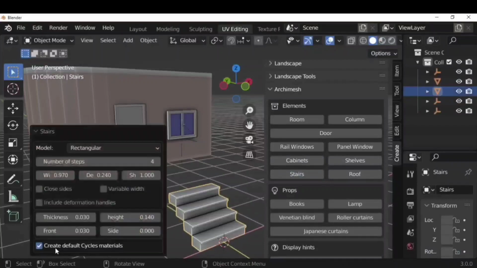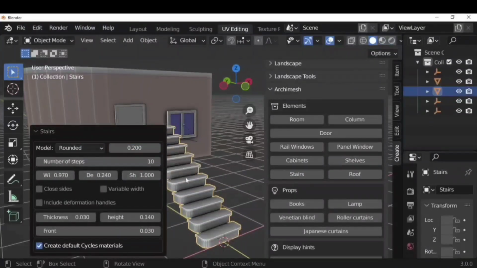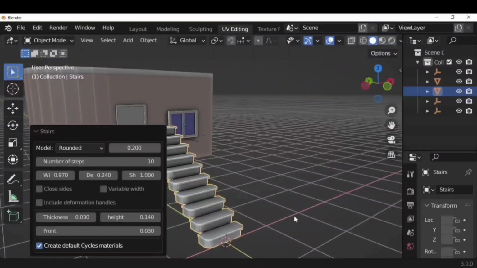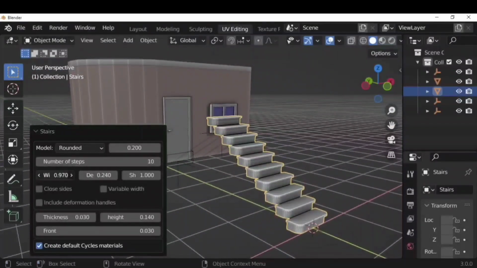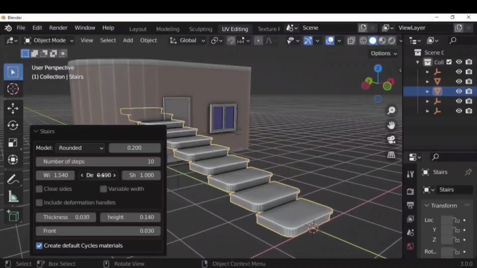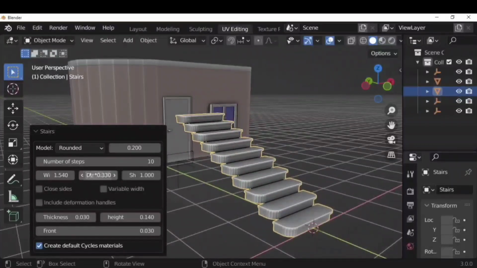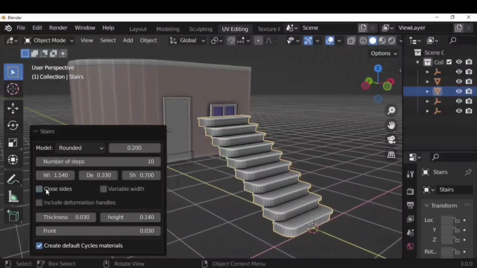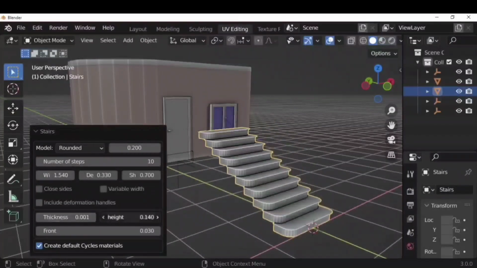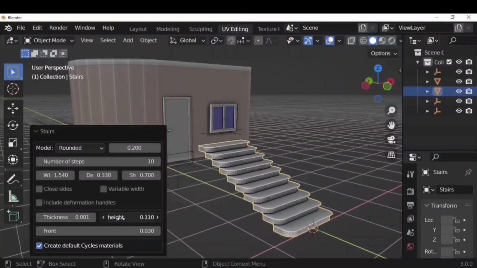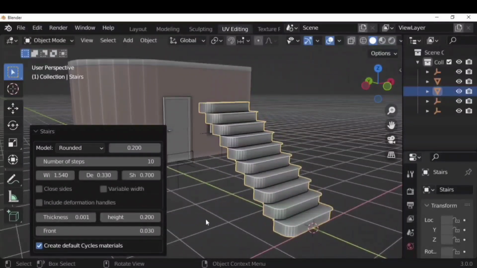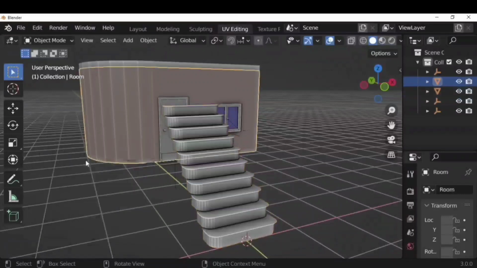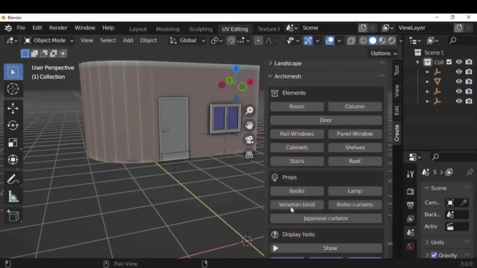Let's see stairs now. So we just have two options for stairs, rectangular and circular. So we have basic options in the stairs. We can increase the width, we can increase the height and depth, we can increase the number of steps. Yeah, we can also choose to change the thickness. Very basic, but yeah, quick to use. We don't have to spend a lot of time, but yes, we can edit it in edit mode.